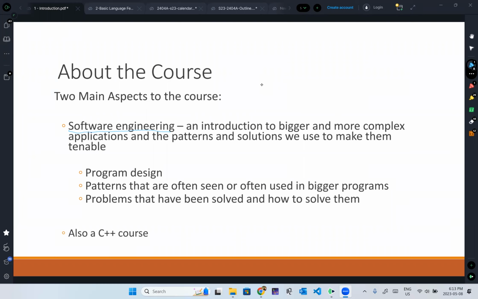Okay, so software engineering is one of the aspects. We're covering 1406 ground, but we're going to do it in more detail. We're going to do it from the perspective of C++, which itself is very detailed. So we're going to make bigger and more complicated applications. Along the way, we're going to find that that's very hard, but then there are common solutions that people have found that make it easier and more reliable.